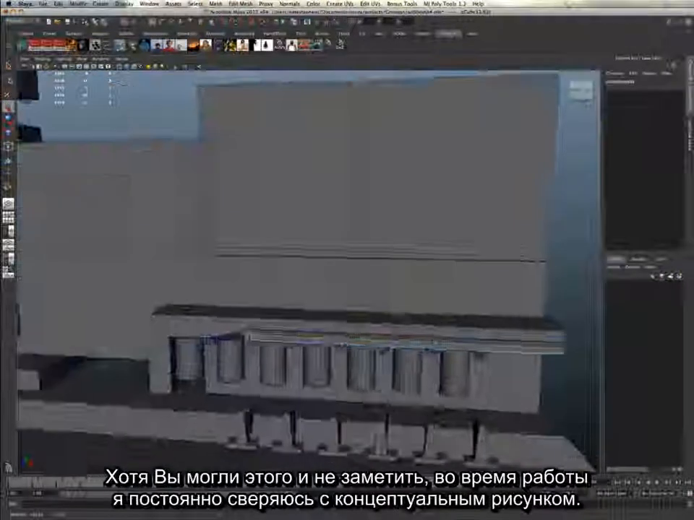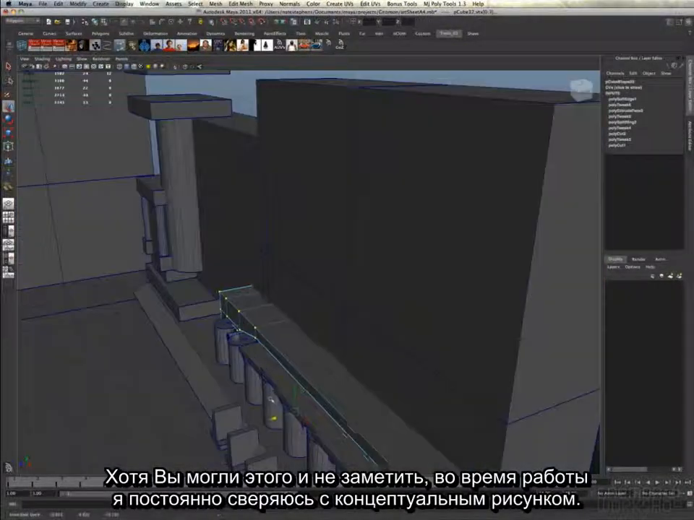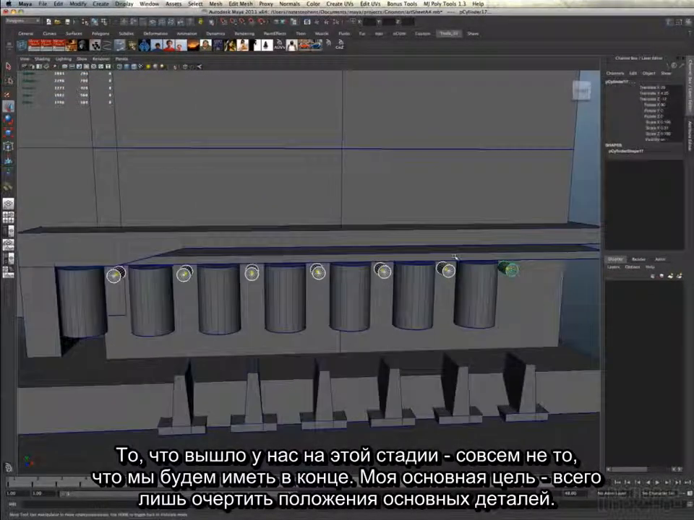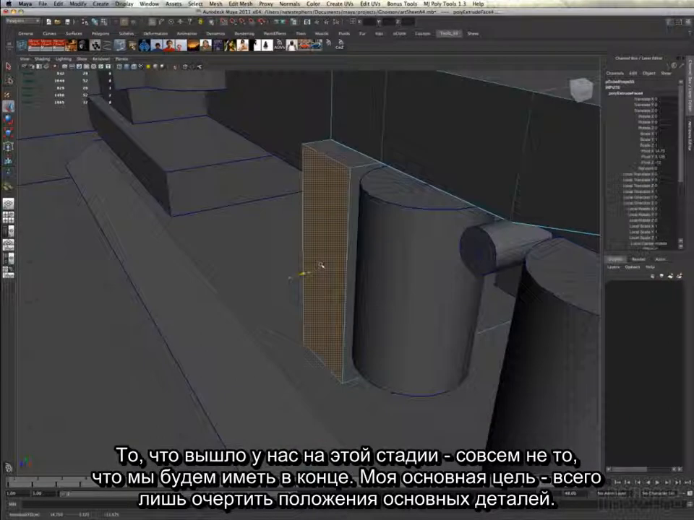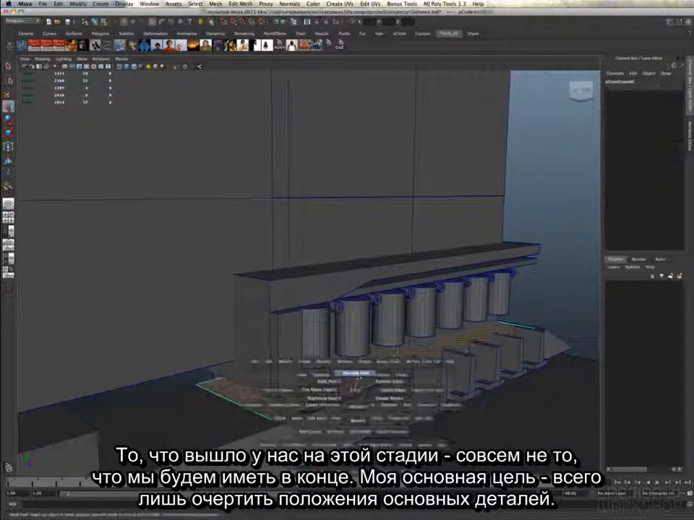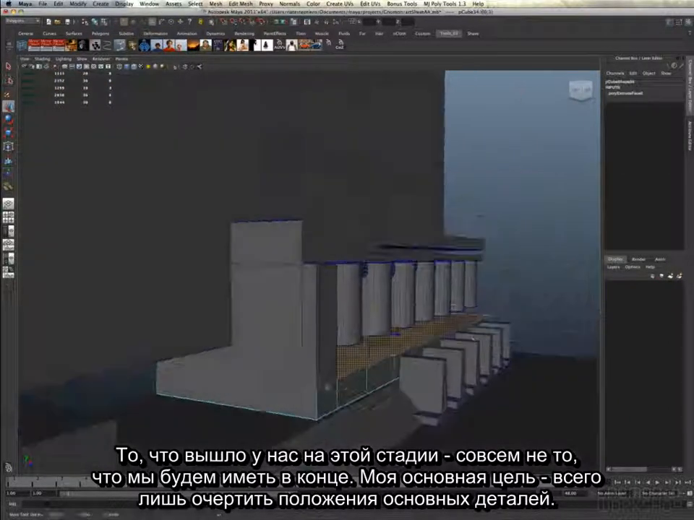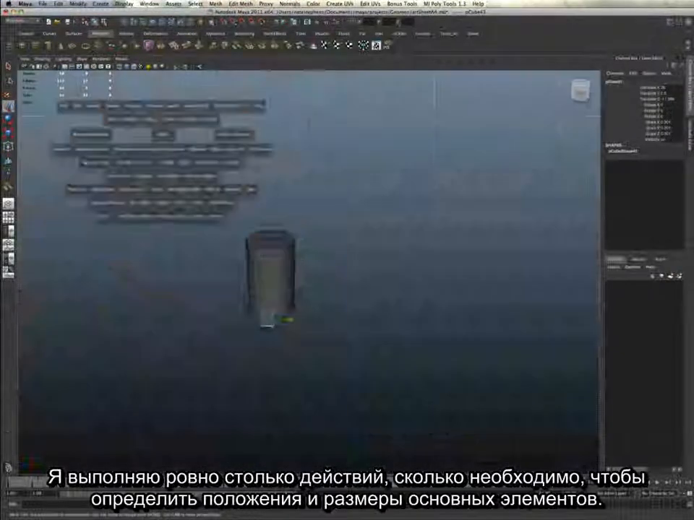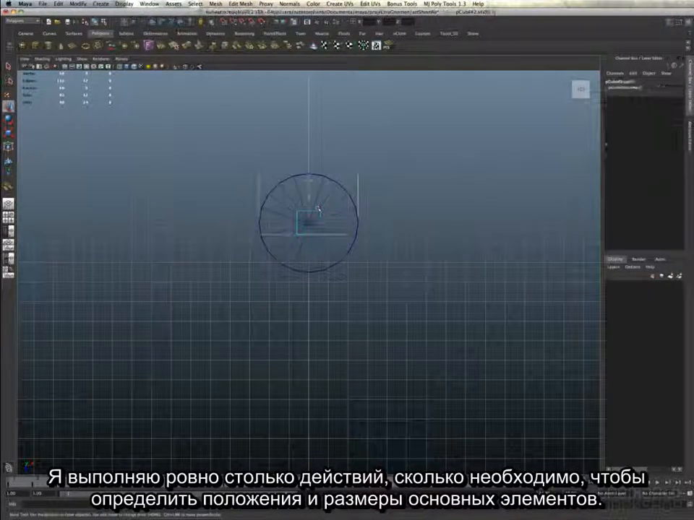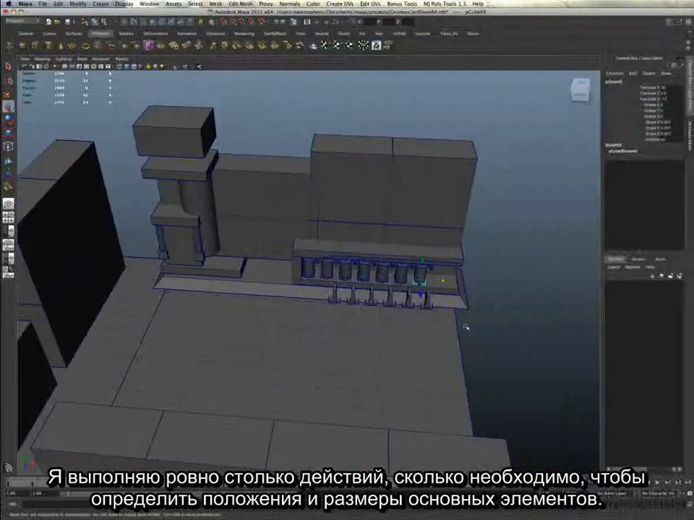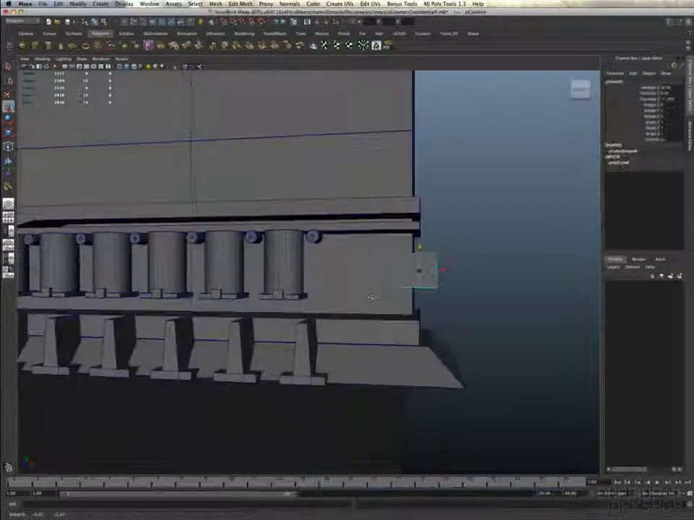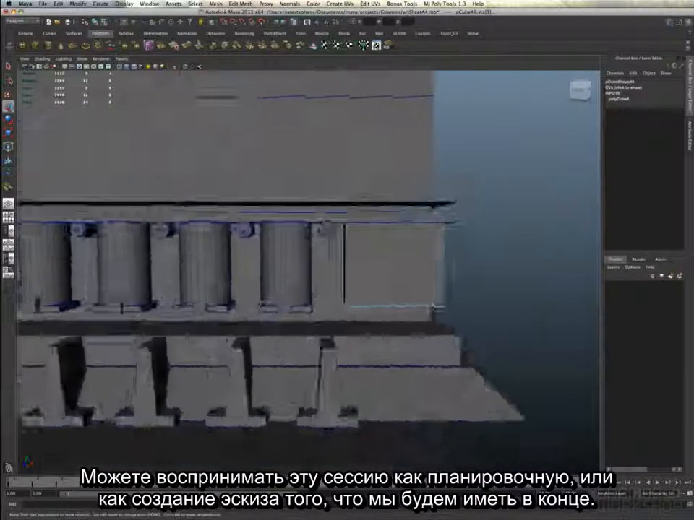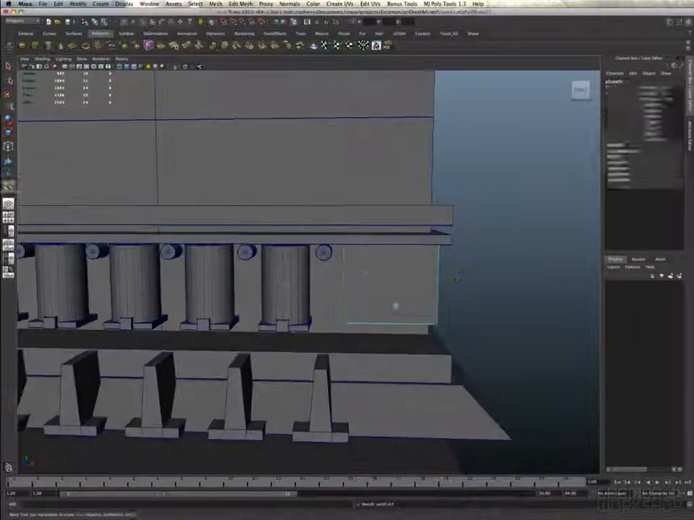Keep in mind that although you may not see it, I'm constantly referring to the concept art here. And right now, at this stage of the game, none of this modeling is what we're going to eventually end up with. My main goal here is just to determine where the big landmarks are. I'm doing just enough modeling to figure out where things should sit and roughly how big they'll be. You could think of it as more of a planning session, or kind of a blueprint for where I'll end up doing the final modeling.